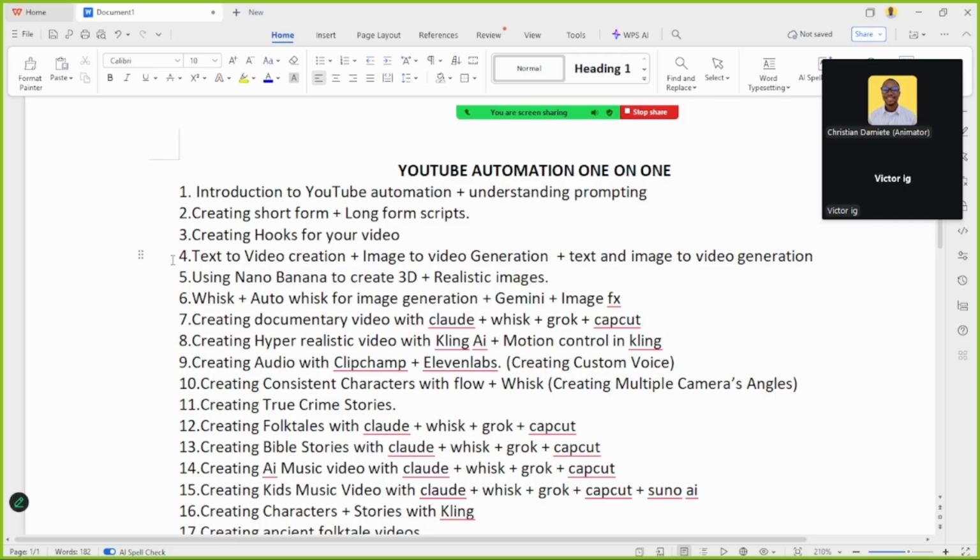Then text to video generation, image to video plus. So we've done this. But these are things that we would actually be implementing in all our videos.